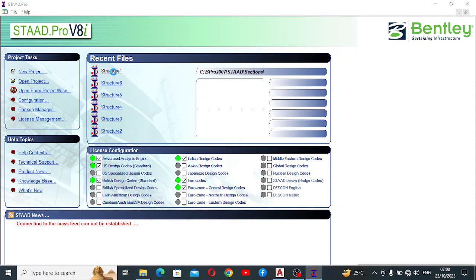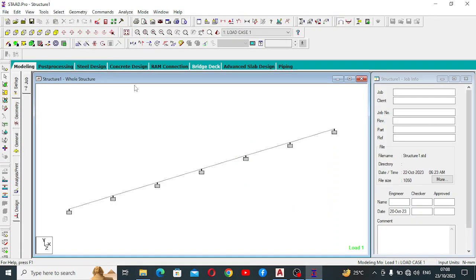So what we do is that we open the already designed analyzed structure. This is the analyzed structure which we have already designed in our previous class using the system design. So you can go back to the previous class to understand how to do the system design.